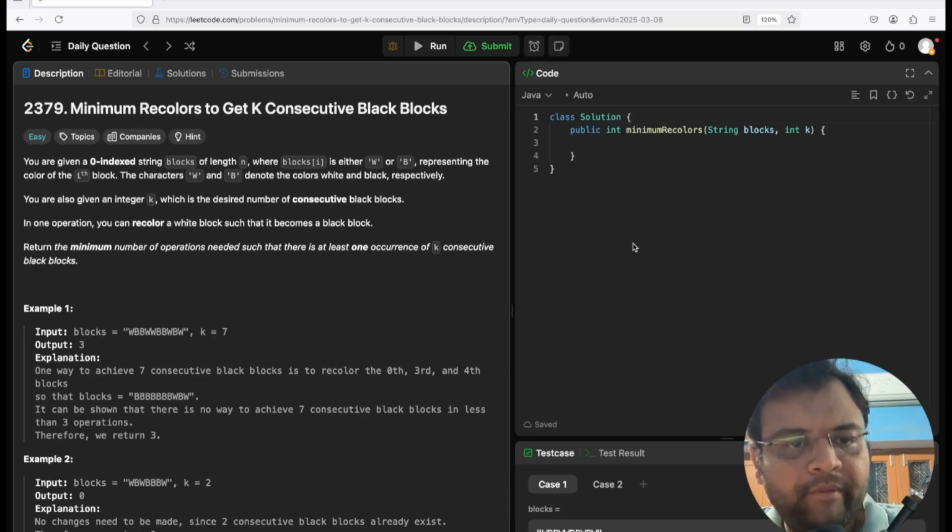In one operation, you can recolor a white block such that it becomes a black block. Return the minimum number of operations needed such that there is at least one occurrence of k consecutive black blocks.